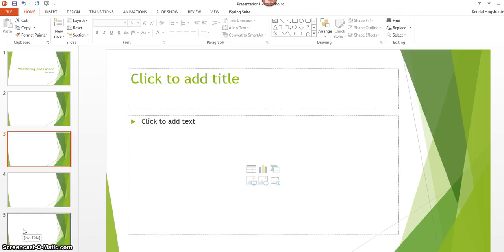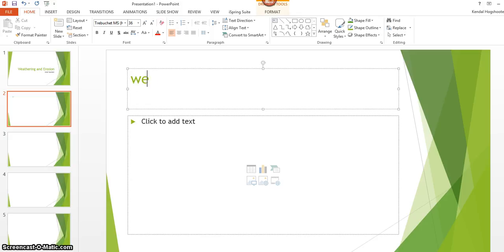Good, everybody's together. Let's go ahead and go back up to slide 2 in our window, and we're going to go ahead and write the title, Weathering. All right, we're going to go ahead and center our title, and how we do that is you're going to highlight the word by using your mouse. You're going to click on it and drag it over. So you're going to do left click and drag.